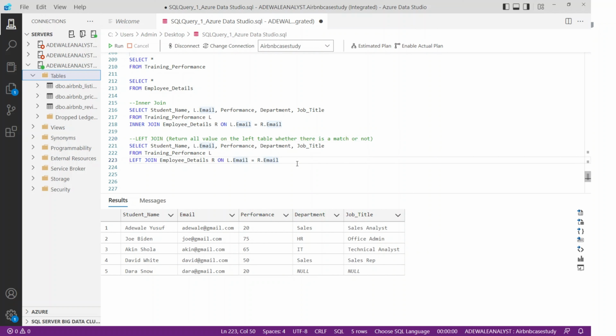So left is basically joining both tables, but it's returning everything on the left right now because remember, we said training performance is our left table, which is the first thing we mentioned before the join. Employee details is the right table. So left join simply means that I want you to make sure that everything on the left remains the same, then bring whatever we have on the right. And if there is no match, just return null. And that is why you can see that Dara is not part of our staff. And that is why Dara is seeing null here.